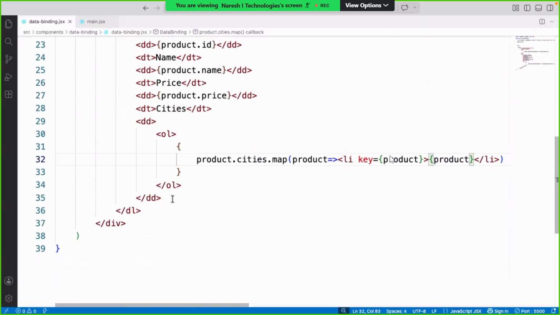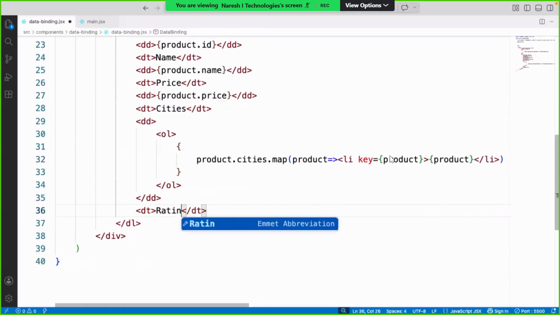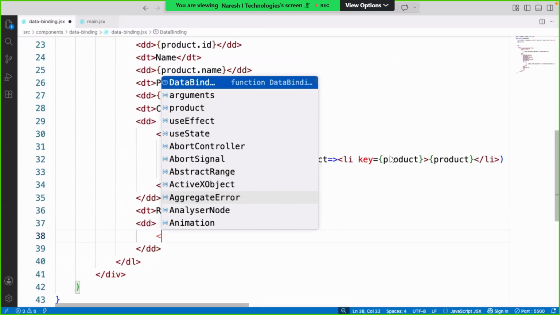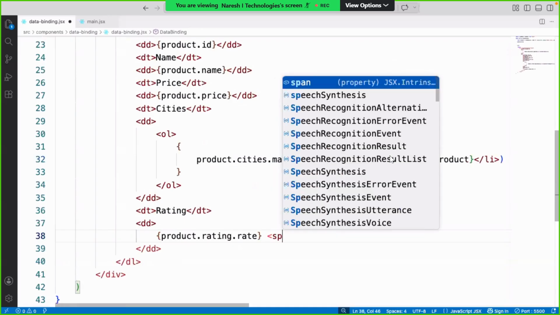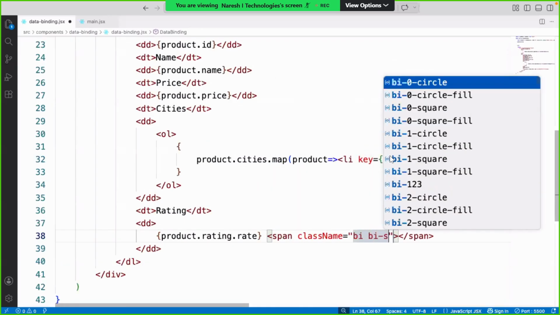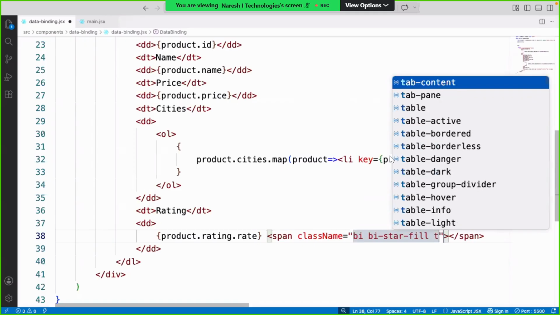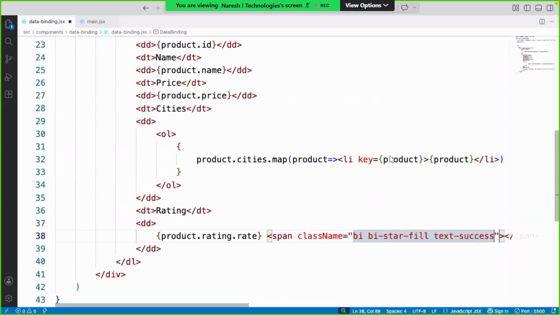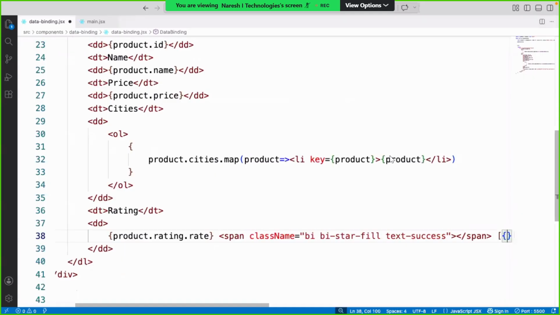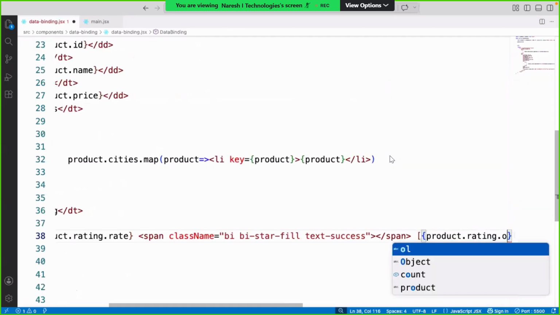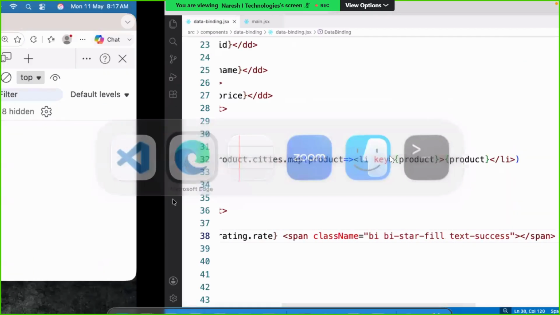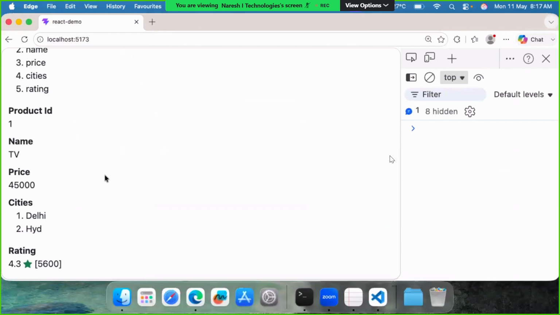And we need another one. What is it? Rating. How to display rating? So, product.rating.rate, with the PI star fill icon and text success. How many people rated? So product.rating.count, and you can see it is going to display all the data. That means it is going to show all the data like this here.